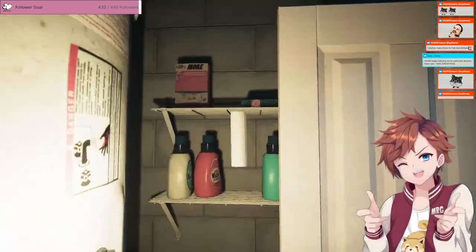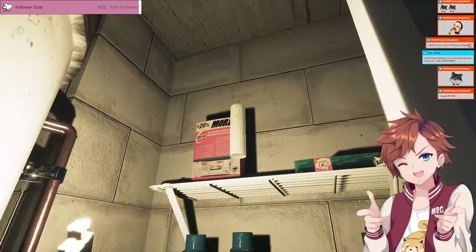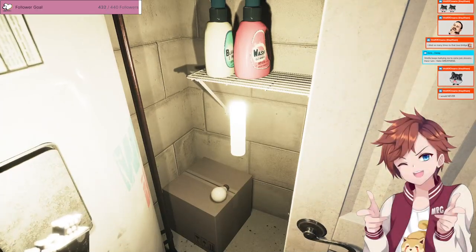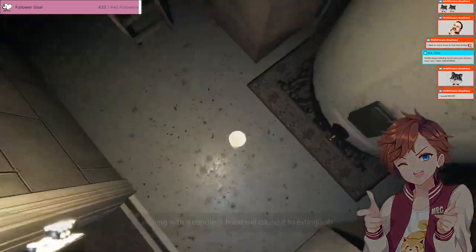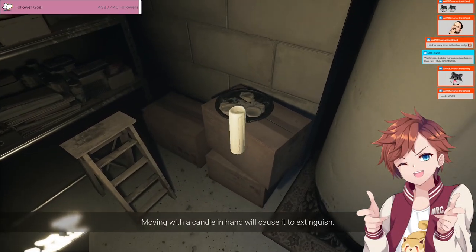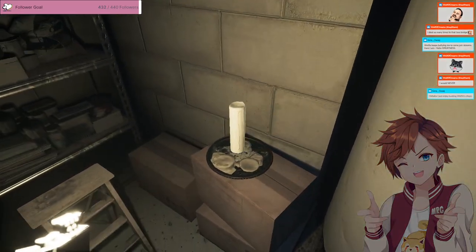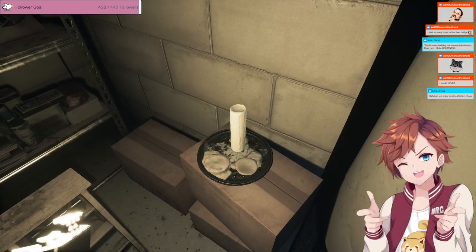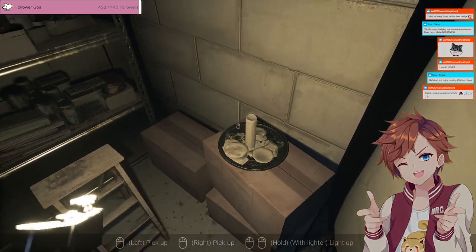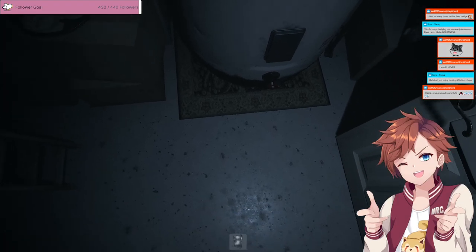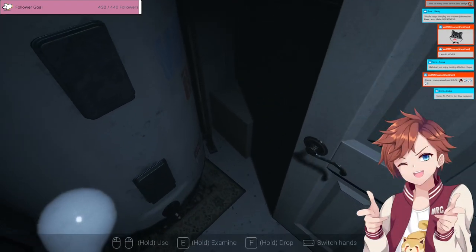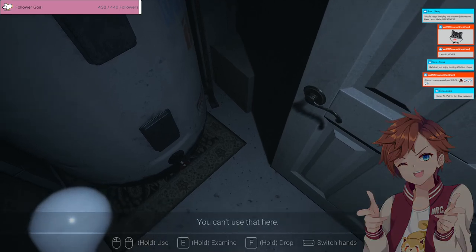I am currently trying to find the next thing I need to do in this game. Hold on. No. Oh, boy. I'm going to run out of lighter fluid. That's valid. That's fair. Stop with the lighter. We're gonna put you away for a moment. I'm gonna grab the bulb. I'm gonna put it away.